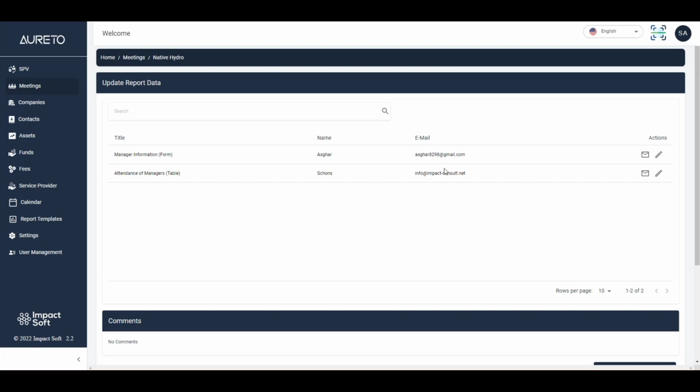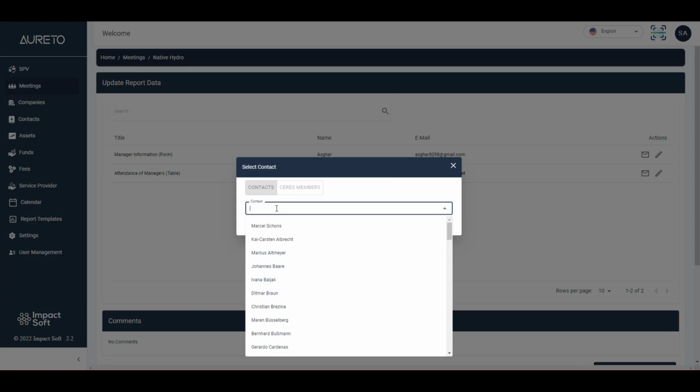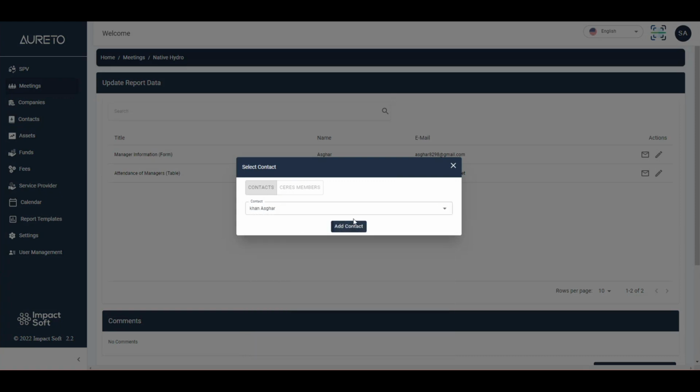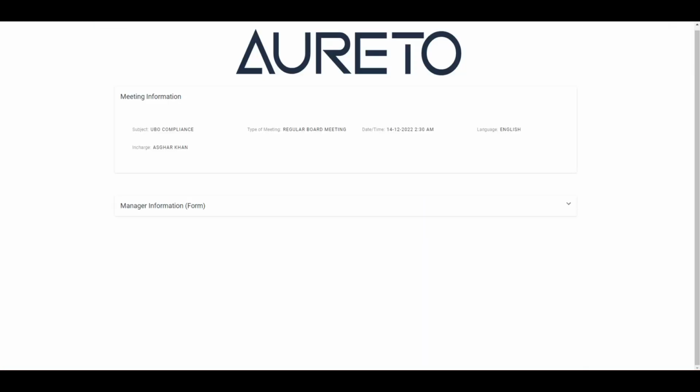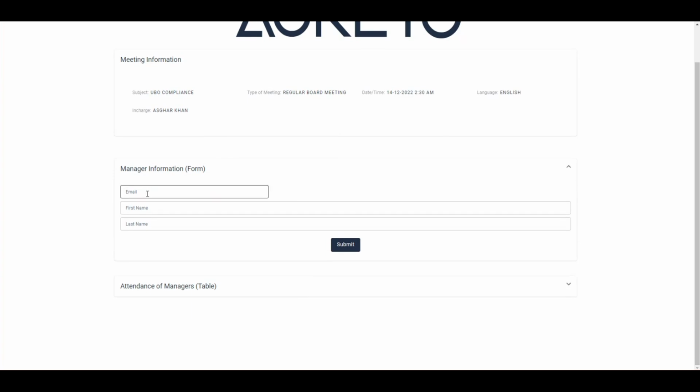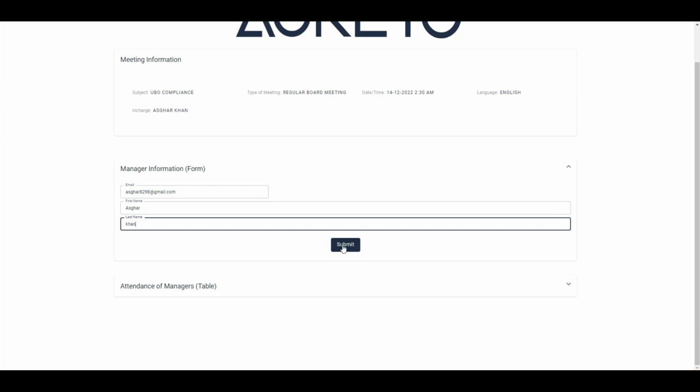Let me show you an example. Let's change this person to my email again, so that I will fill up these two things, a form and a table. Now when I refresh it, I will see two things, a form and a table. So let's fill up this information. Form, okay, email. I will put in some email. First name, let's say Oscar, and then submit it. Your form is submitted now.